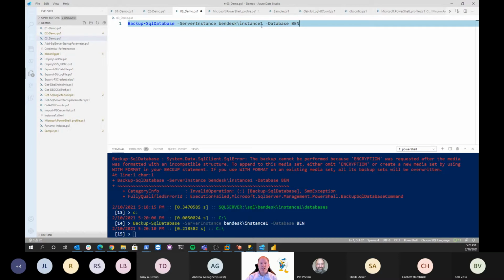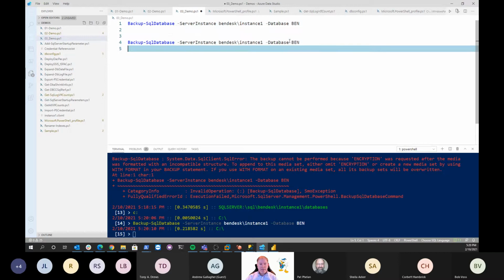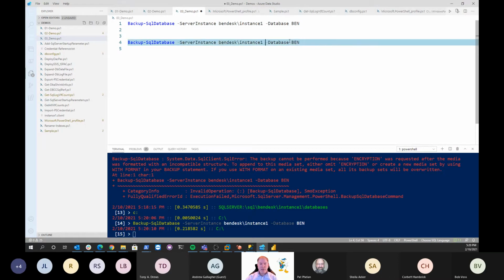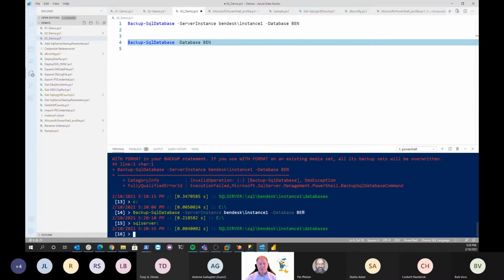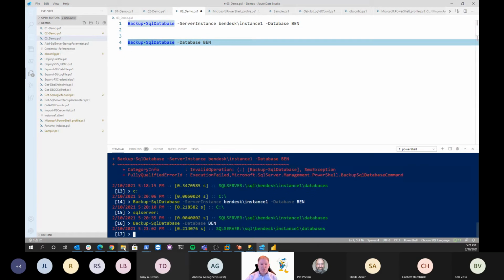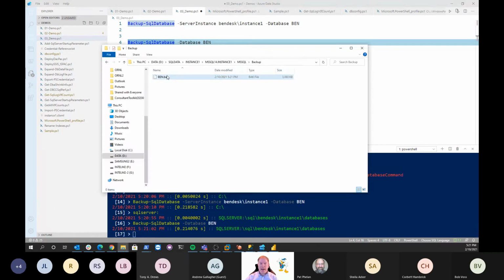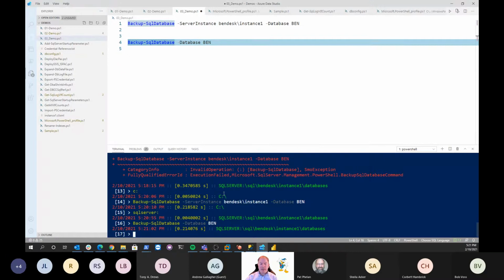So I'm going to execute this, the same line. I'm going to omit the server. I'm just going to take off the server. I'm going to go down here and go back into my SQL Server drive. And I'm going to run this and see if PowerShell understands what I said. And sure enough, if I go back into my folder, there's a ben.back. Now, how did it do that? Well, this is what they call provider context.